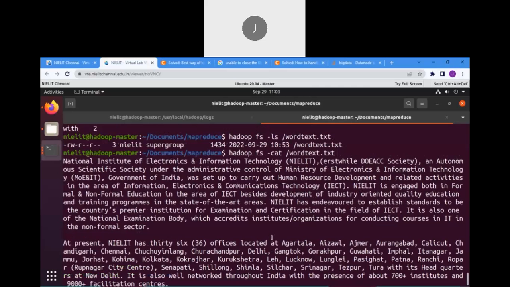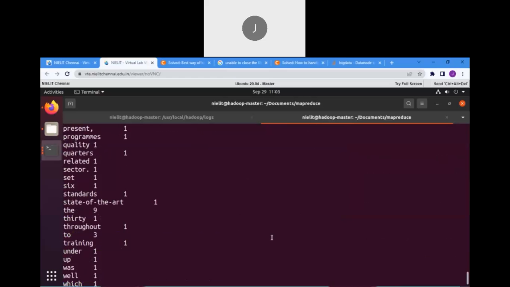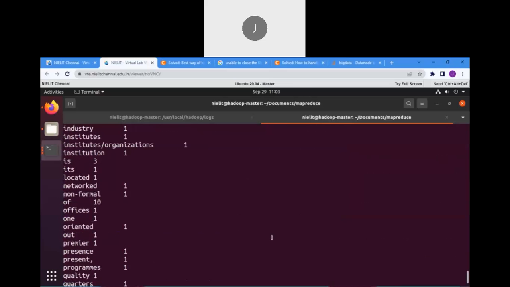Is this clear, guys, till now? What it is doing: I have written a MapReduce program to do a processing. The processing for me is that I wanted to count the number of times a word occurs in a document.